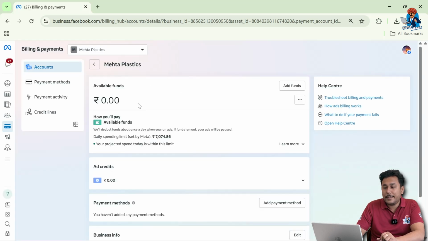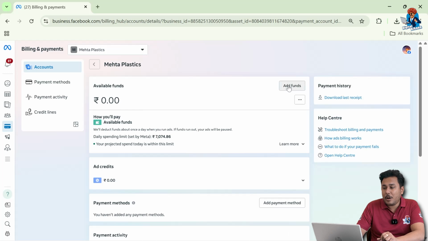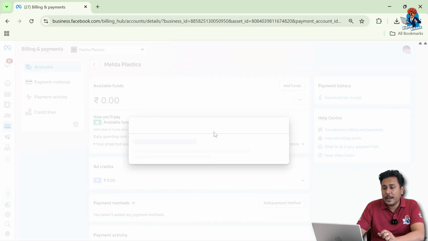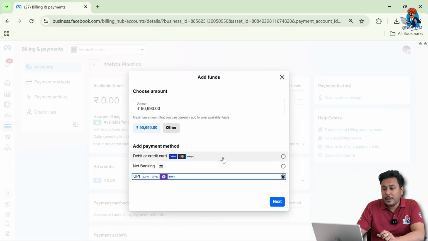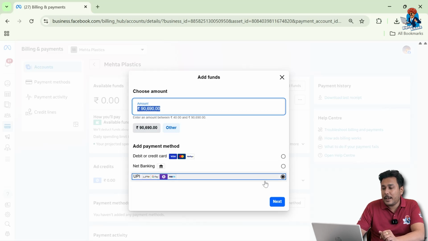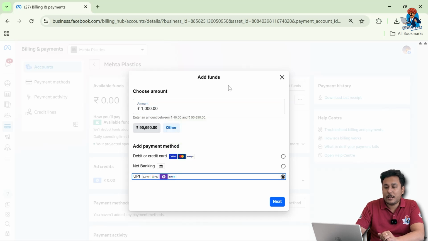Okay, here it is, and here we have an option of adding funds. We just need to simply click on this, select the payment method using which we want to add our funds, and enter the amount, how much we want to add. For example, I just want to add $1,000.